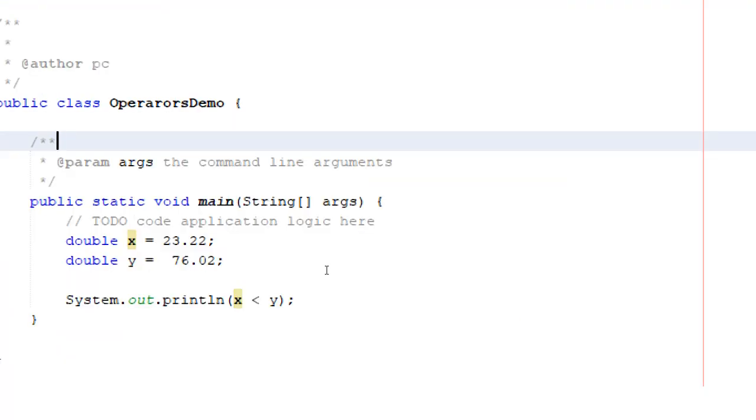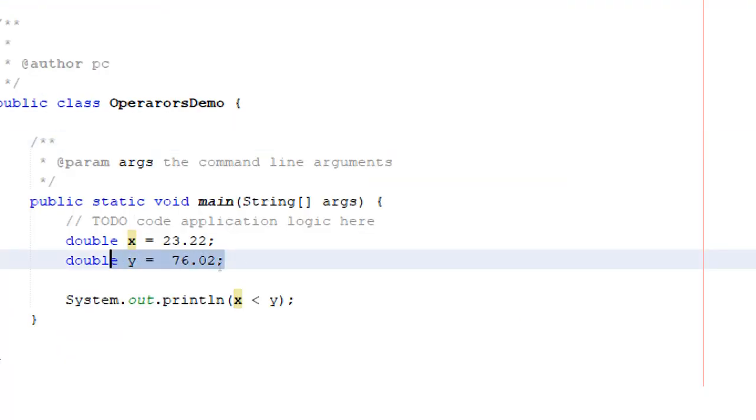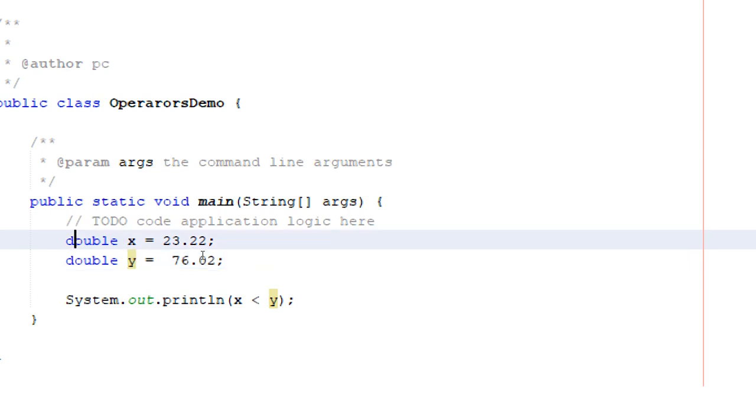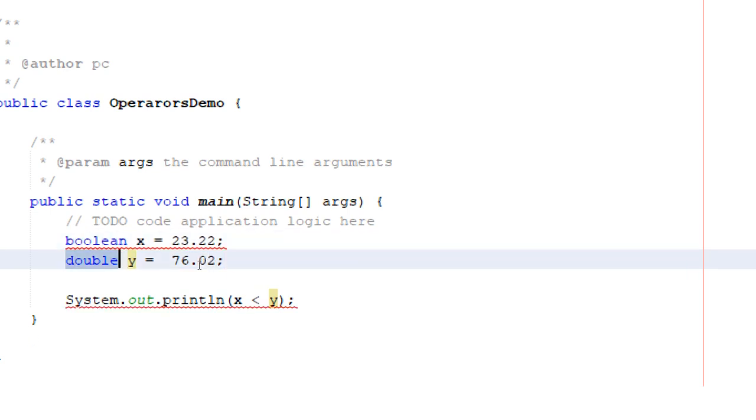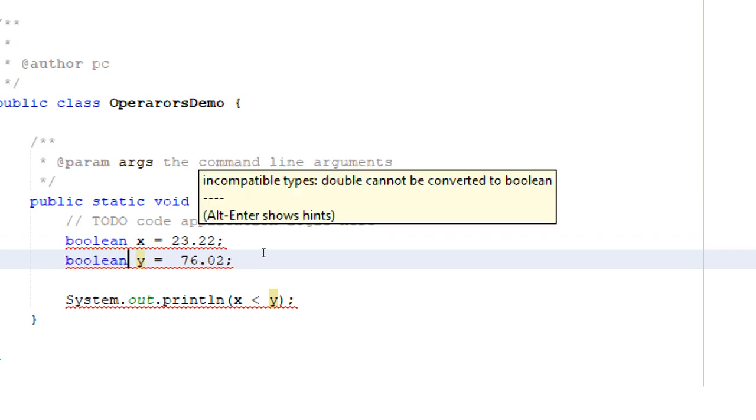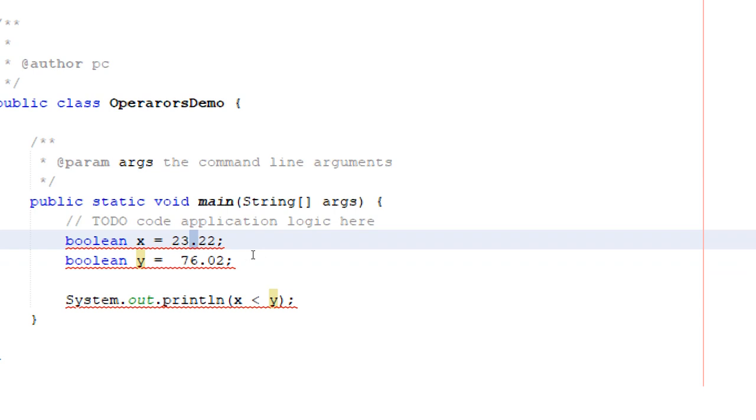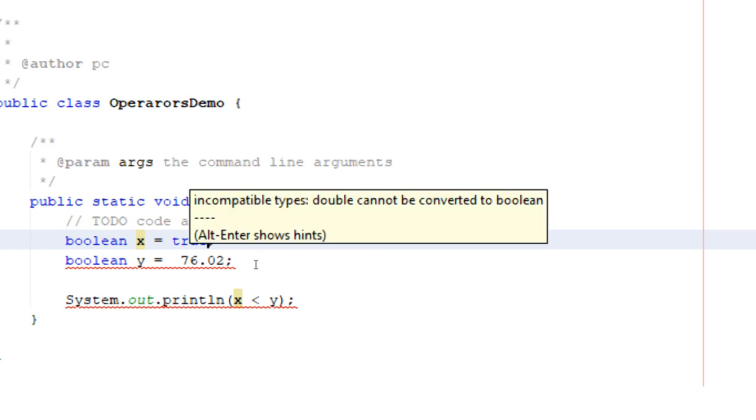So I take some Boolean values. I'll take x and y as Boolean. So let me take Boolean, and let me take Boolean, and I'm going to take the first expression as true, and the second expression as false.